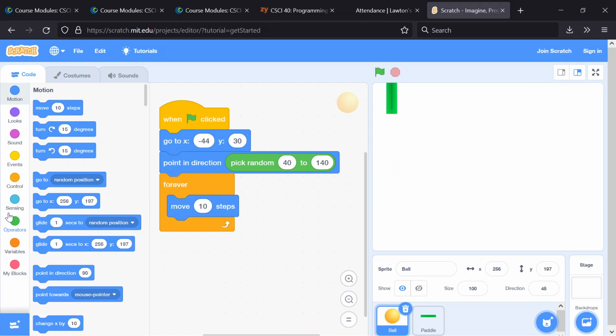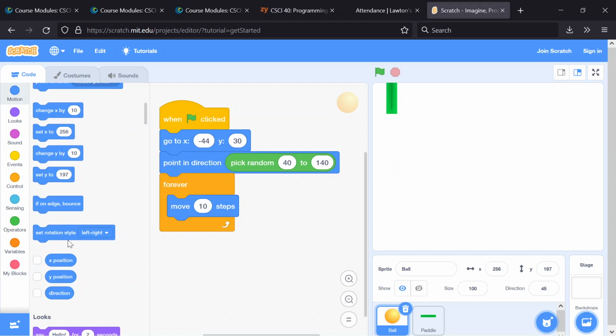So that's the if on edge bounce, right? That whole block. So move a little bit, if on edge bounce. Move a little bit, if on edge bounce. Okay? And that's the ball's program.